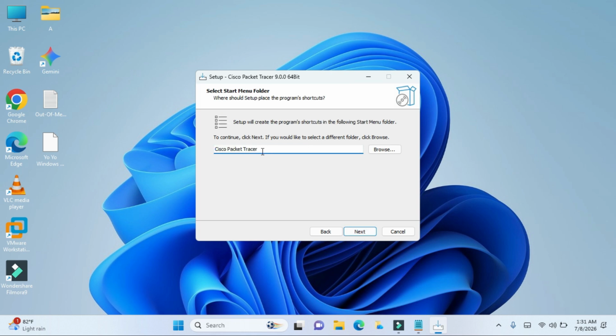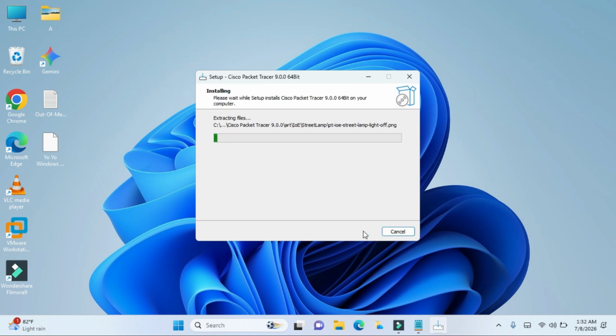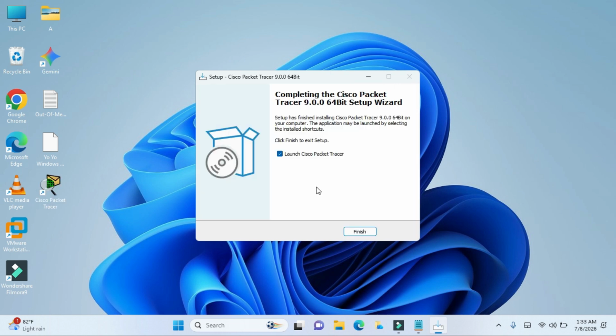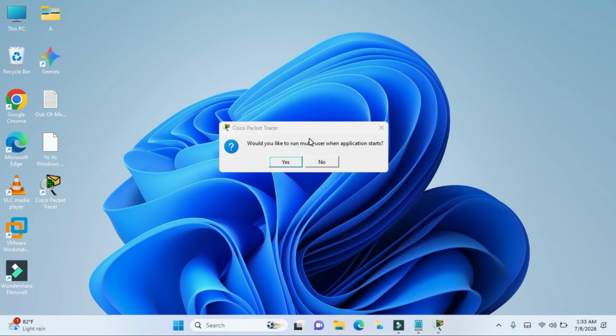The folder name, Cisco Packet Tracer. Then click on Next. Click on Next. And then click on Install. Installation started. And installation finished. Click on Finish. First time Cisco Packet Tracer will launch automatically.